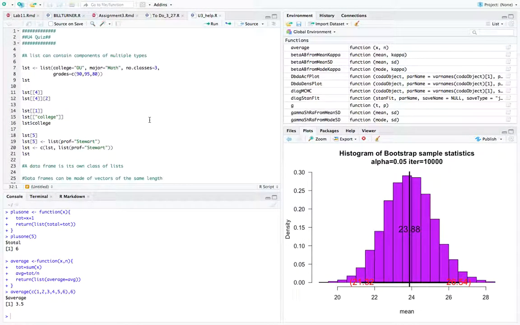Alrighty, so this is a little bit of help for y'all for Unit 4, which is about lists. So the first thing you should know is that a list is just an object in R which can contain components of multiple different types. As an example, this is a list that I'm creating. It's called LST, and we're creating it by making a list which contains four components.